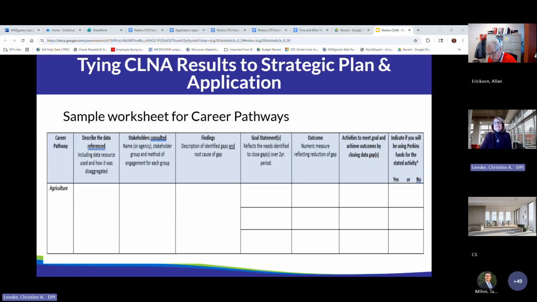And so for the findings section of the application, the CLNA section, you'll want to organize your information similar to the other worksheet that we looked at. You'll want to speak to the data, the root causes of the data, and the goals and outcomes that you wish to see. And of course, the activity that you're going to do to mitigate that root cause.